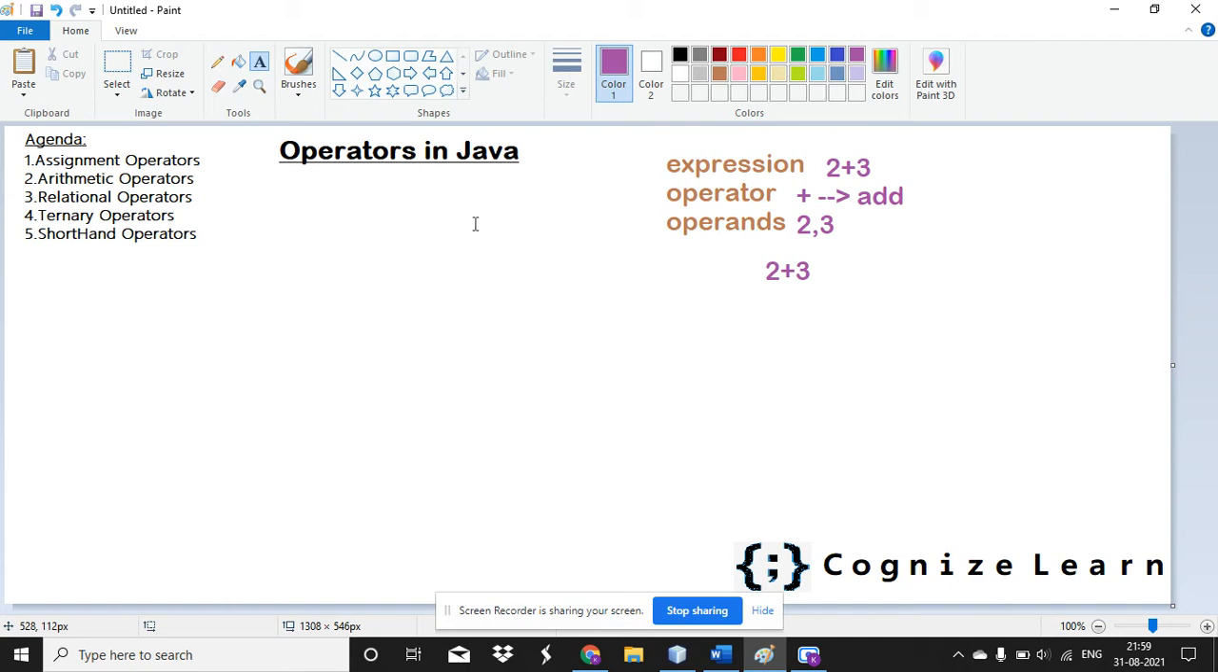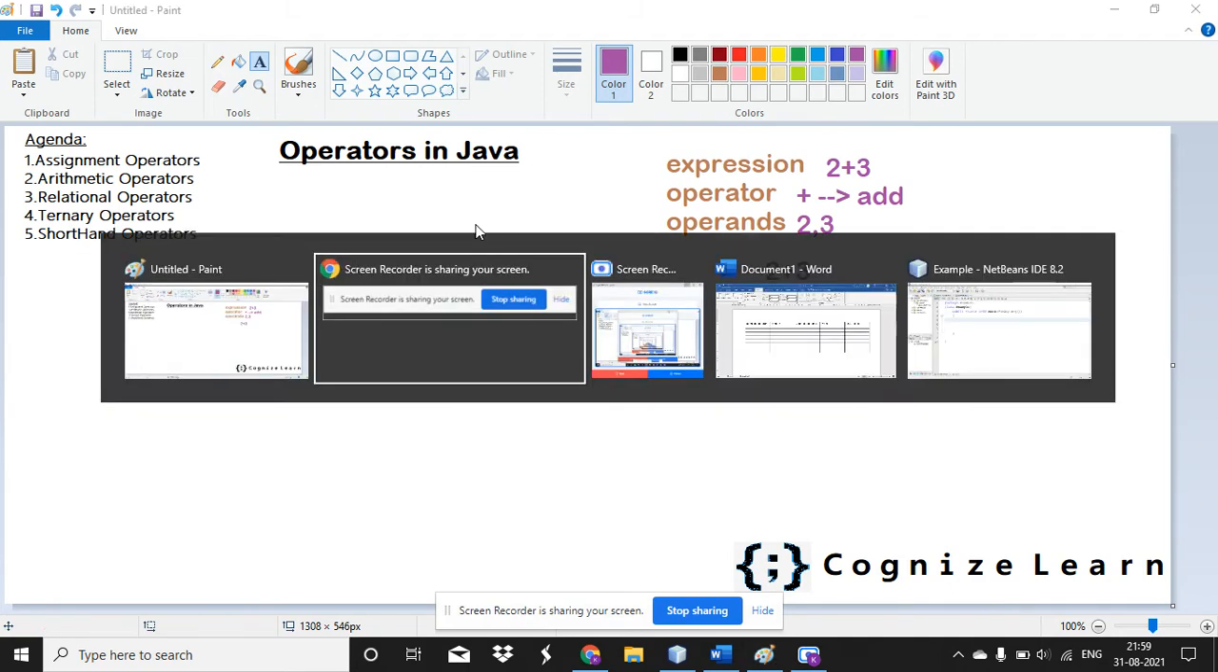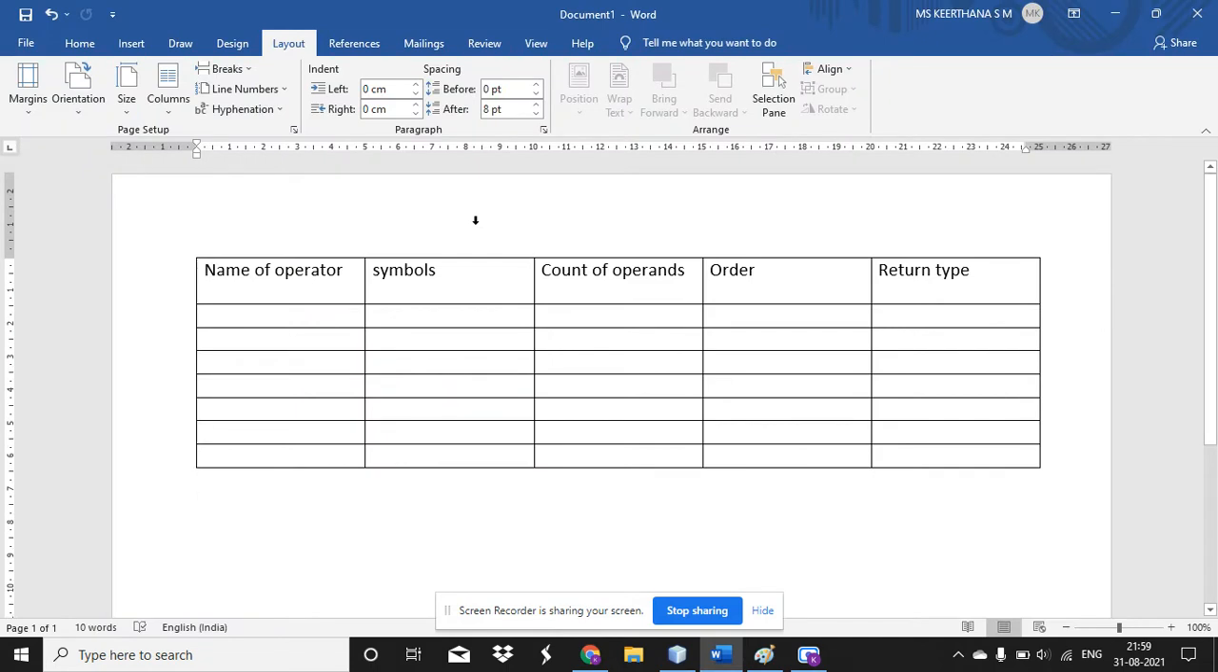Before going into any type of operator, you should know what outcome you should have once you have learnt that operator. First, you should know the name of the operator, second the symbols used for that particular operator, the count of the operands, its order of execution, and the return type. These five things are the most important. In addition, you should know the precedence and the associativity, but we will see those in later videos.